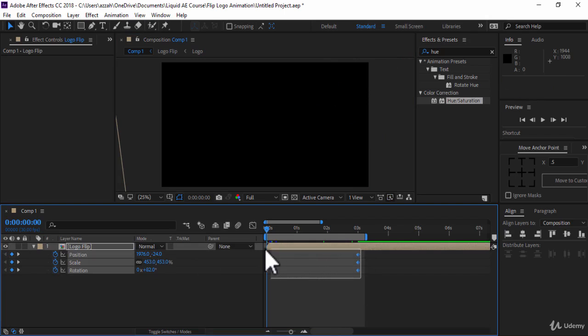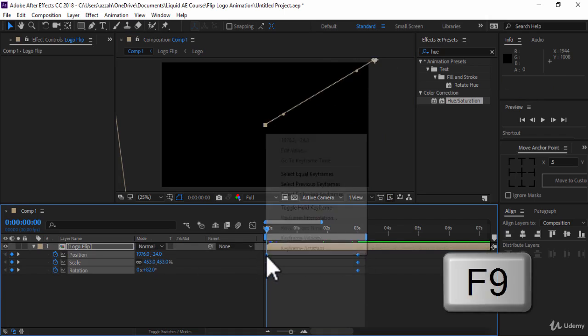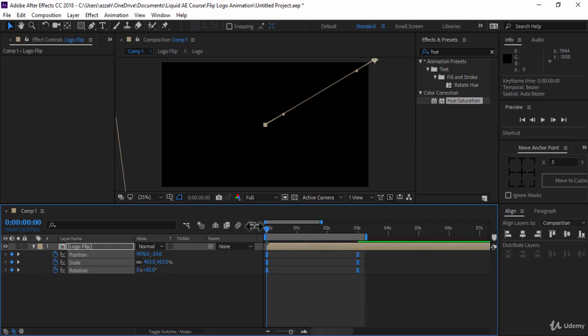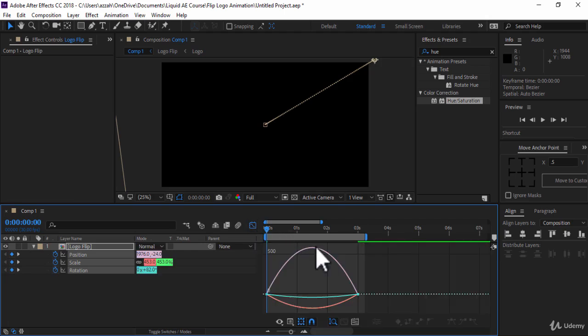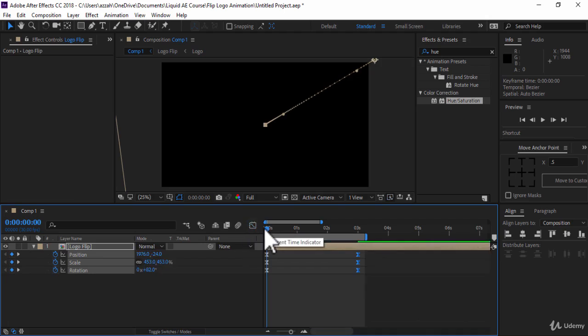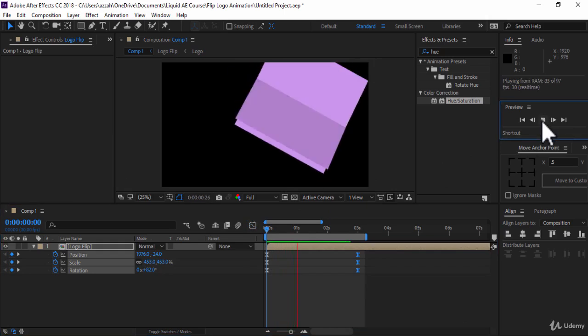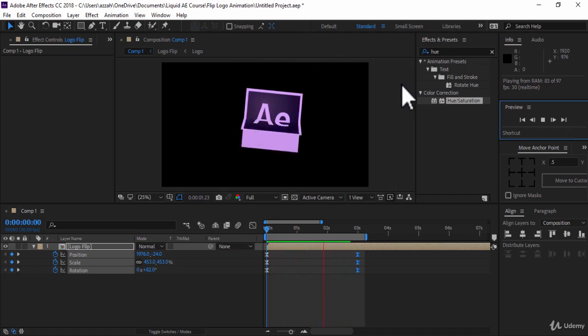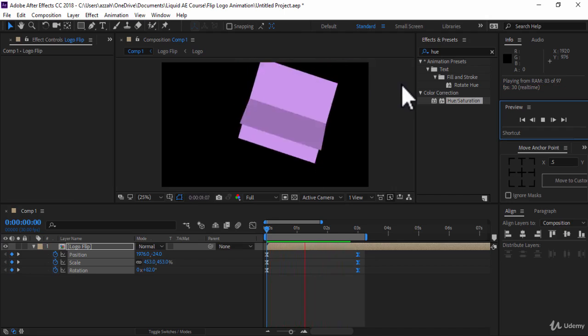Select all keyframes and add Easy Ease by either hitting F9 on keyboard or right-click, Keyframe Assistant, Easy Ease. Now I'll go to the graph editor and in the speed graph, drag this point inward. You are definitely free to set whatever values you want based on how you want it to enter your scene. This is totally up to your preference. In my case, I'll make it like this.